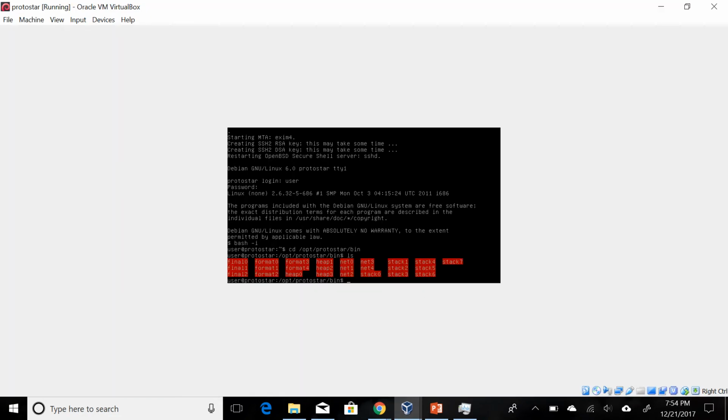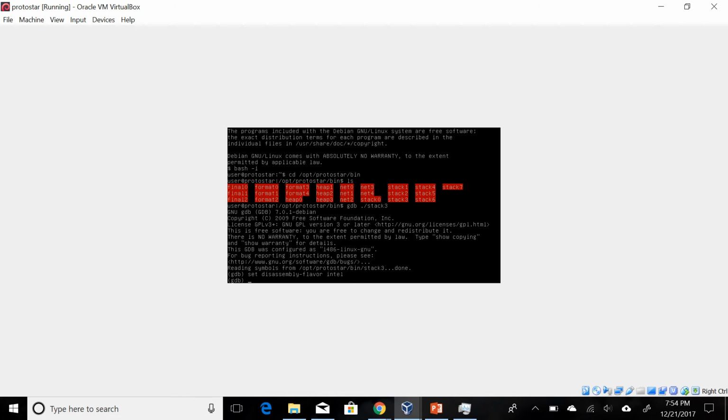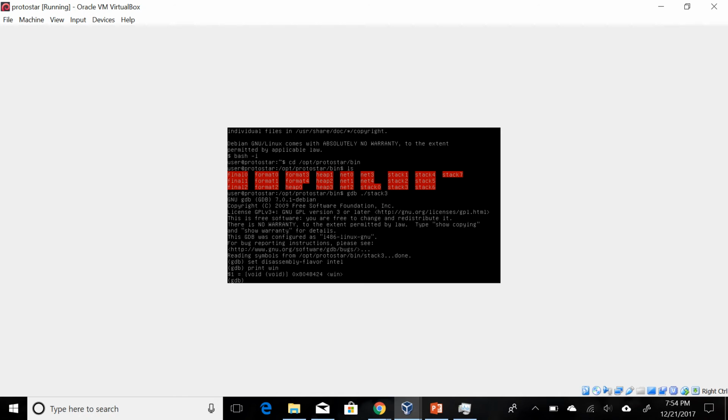All right, going back to the terminal here, we'll run GDB on Stack3. Okay, and of course, set disassembly flavor to Intel. All right, perfect. Now, first thing we want to do is print win. Okay, so this is our win. It's 8048424. So that's the address of the function win. And I'm assuming that's what we're going to have to end up calling and placing in the buffer overflow.